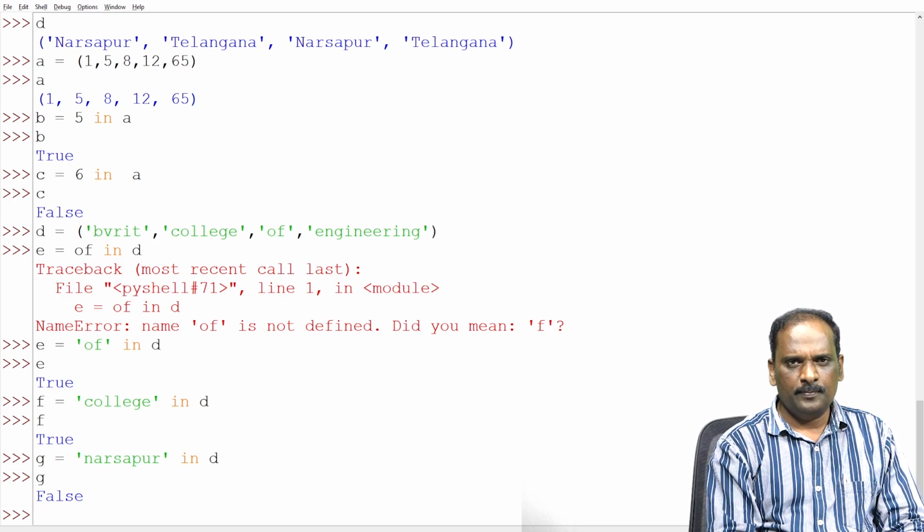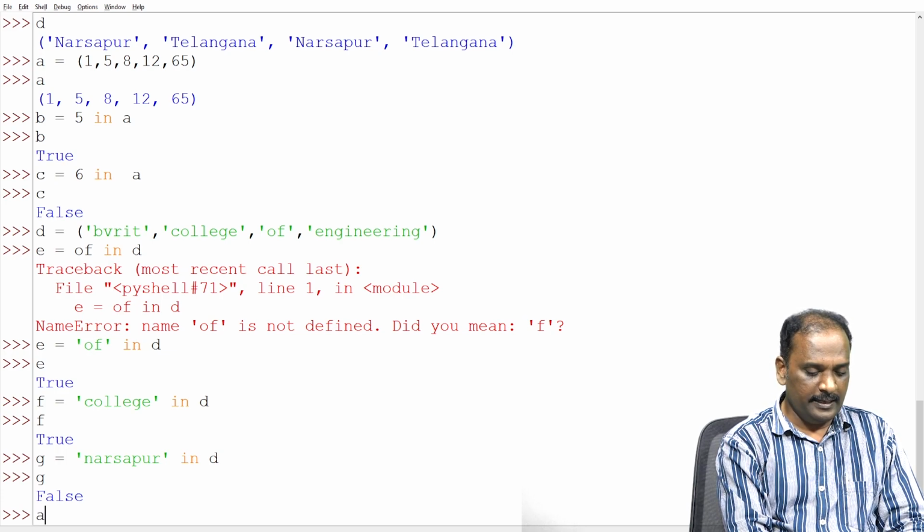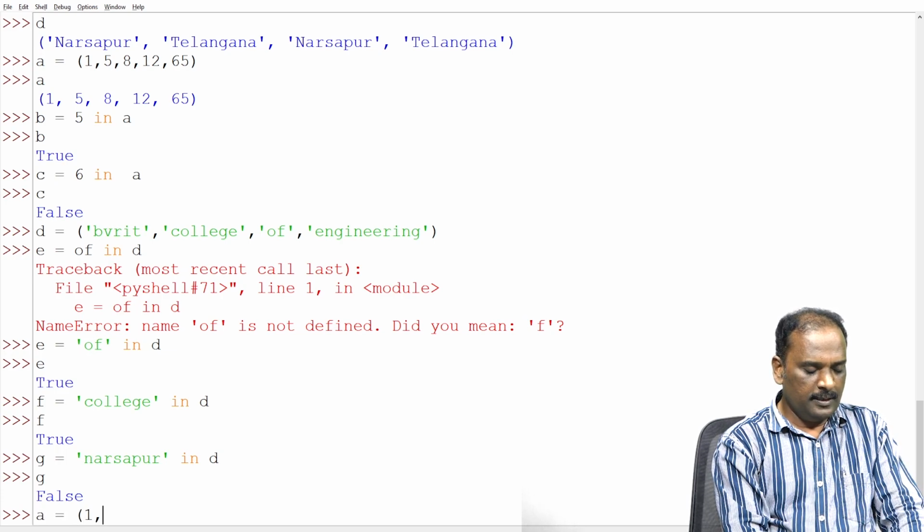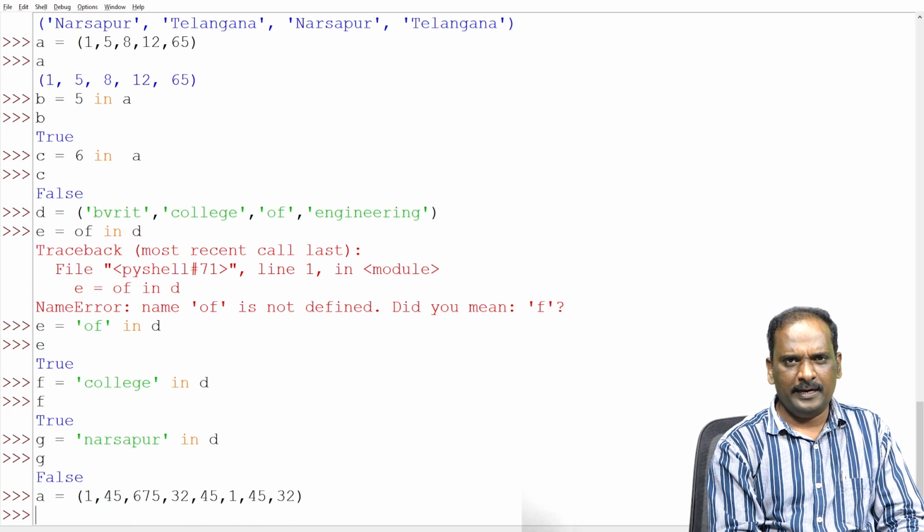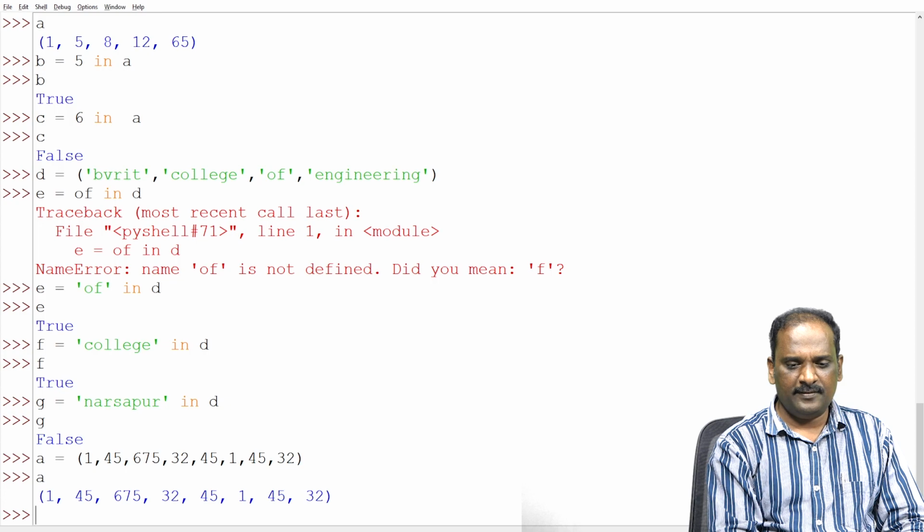Now we shall see the count method. Count will give the number of occurrences of a specific element. So here I want to create a new tuple: 1, 45, 675, 32, 45, 1, 45, 32. I have created a tuple which contains a random set of elements.